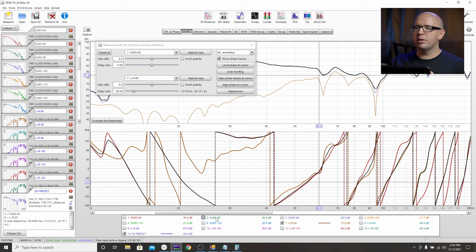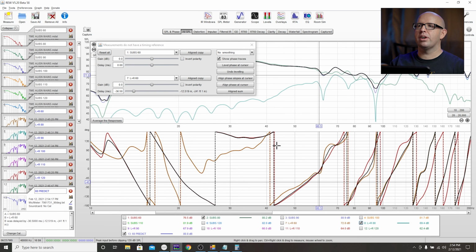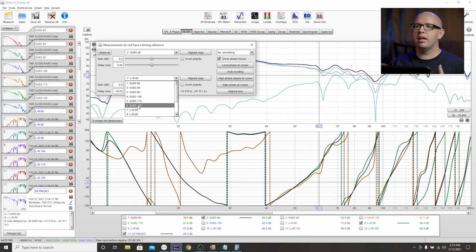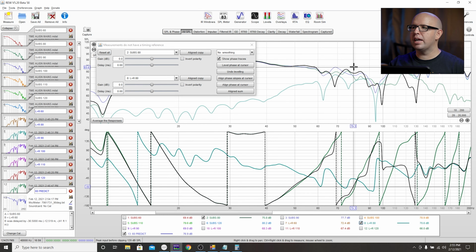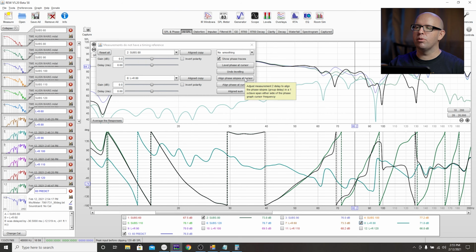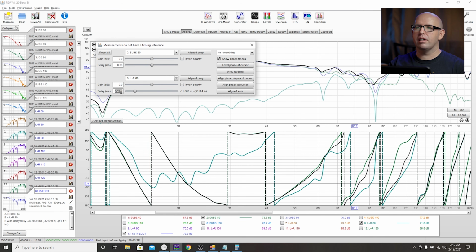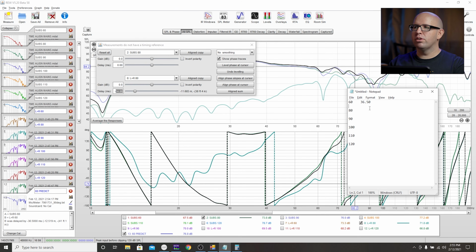So I'm gonna click on Subs 80, and then we're gonna uncheck the L plus R 60 and check the L plus R 80. And then up here, you can go ahead and change the Sub 60 to Sub 80, and then the L plus R 60 to L plus R 80. Move our cursor to 80, which is our crossover point here. Do the same thing. Click on Align Phase Slopes at Cursor. Again, it's gonna give you that delay. So we're gonna take that delay again, Control C to copy. We're gonna go back over to our notepad and just put that in. Again, we're not worried about the negative aspect of this part.